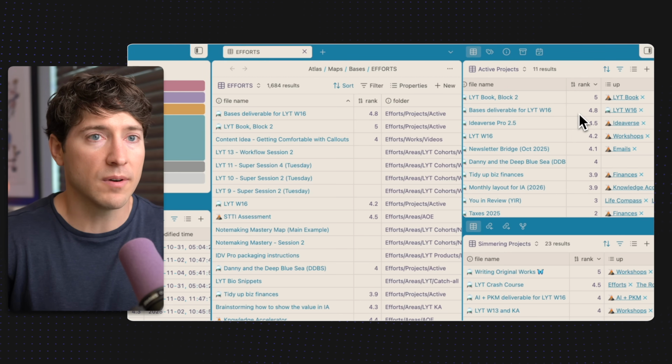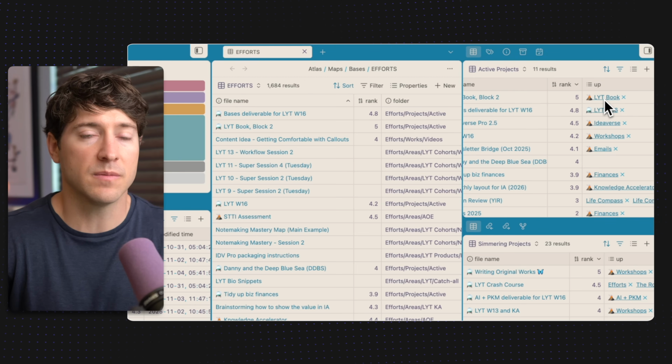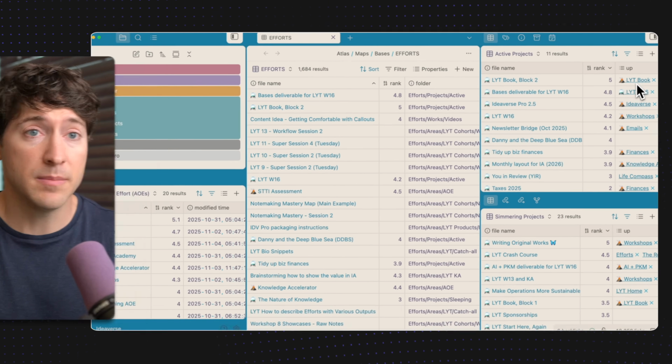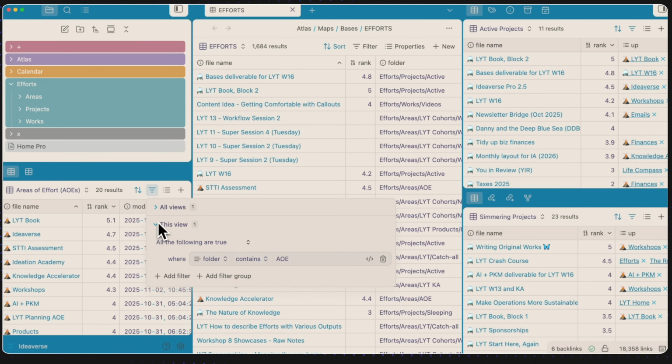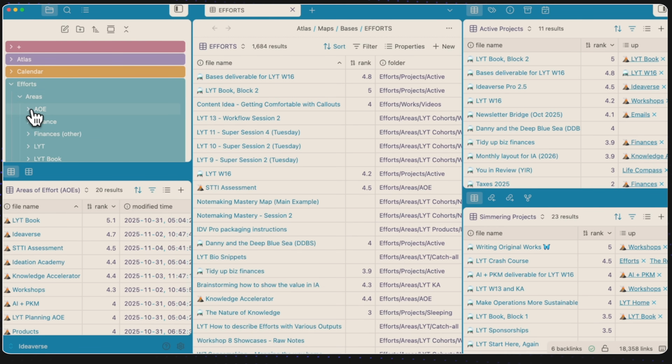And if we scroll over, we can see what it links up to. In this case, the area of effort for the Linking Your Thinking book. So that LYT book is exactly what we see over here as the area of effort. If we look at how we're getting these results, it is just looking at the folder efforts and then specifically the subfolder AOE. So if we go efforts and toggle down areas, we can see it is just pulling up the areas of effort where all these notes exist.